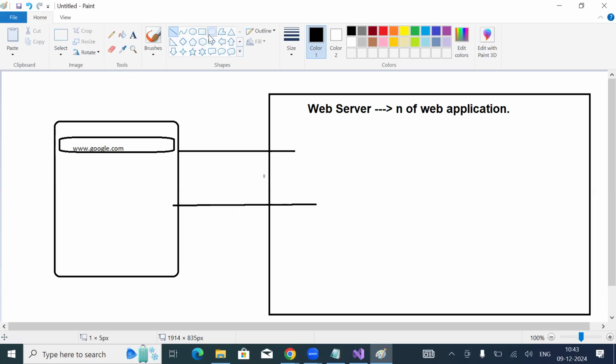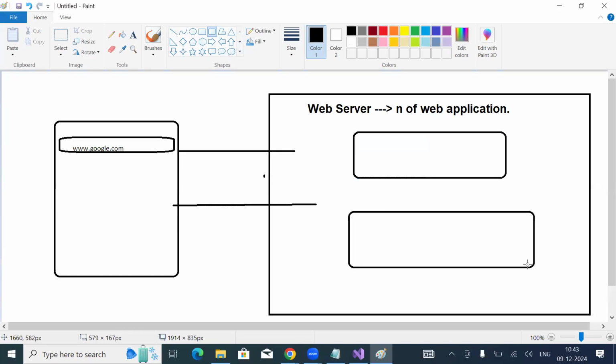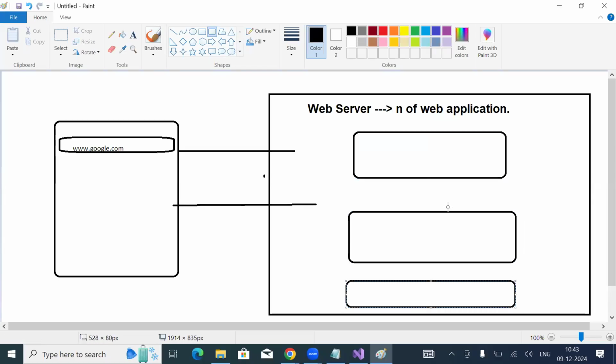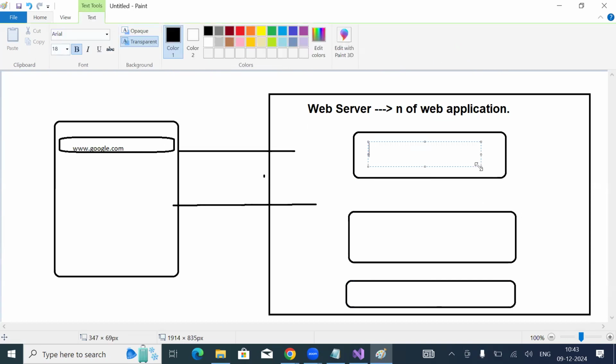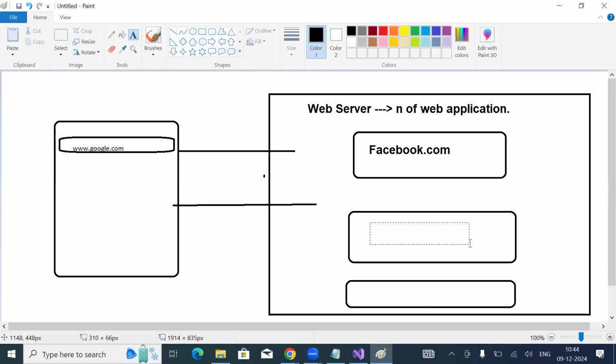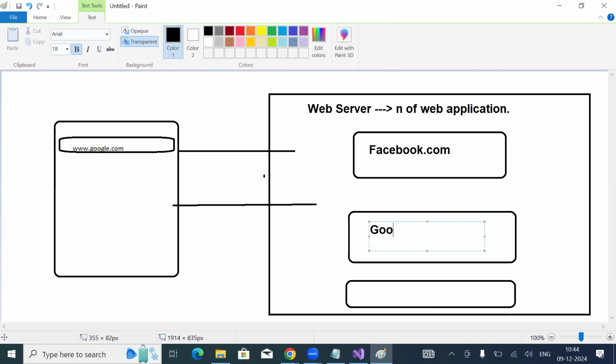So here I have n number of web applications. I have facebook.com, I have google.com, I have swiggy.com, like that n number of applications. What is the request I made here? Is it facebook.com or google.com? Here I have facebook.com. Here I have google.com.